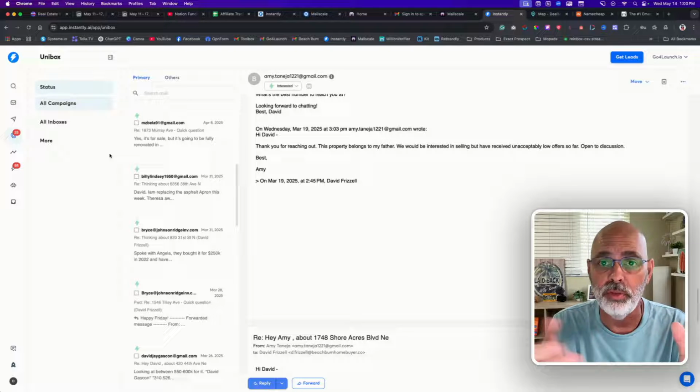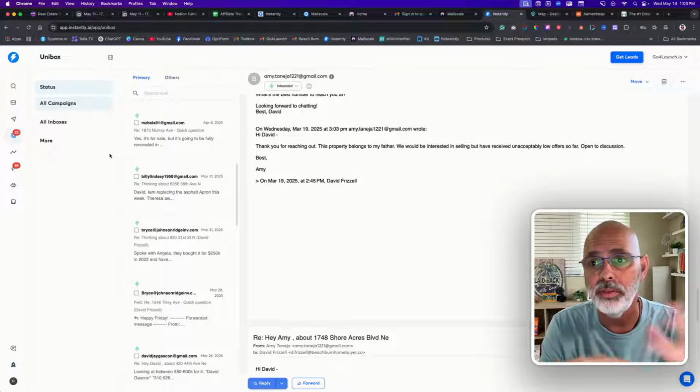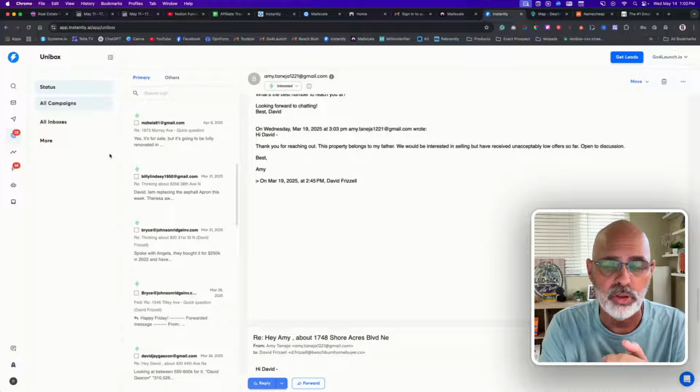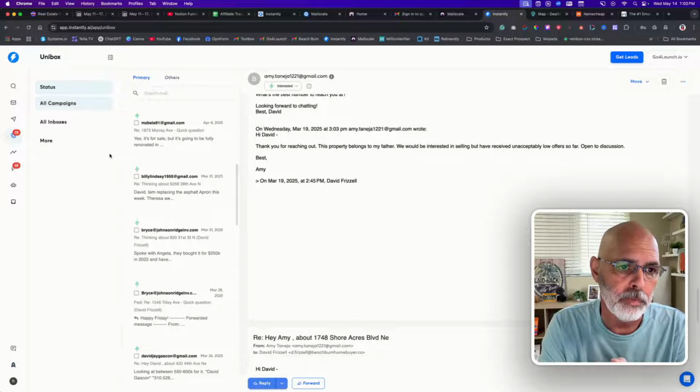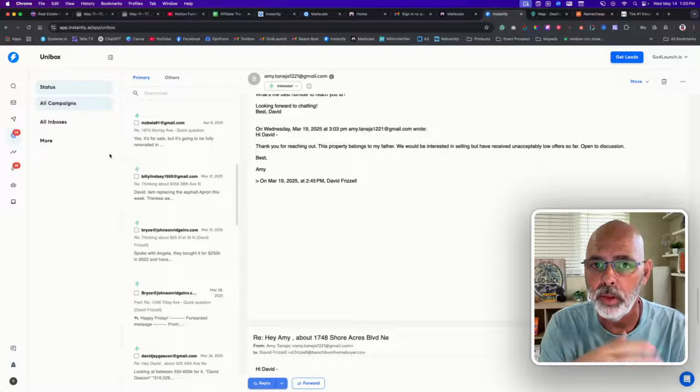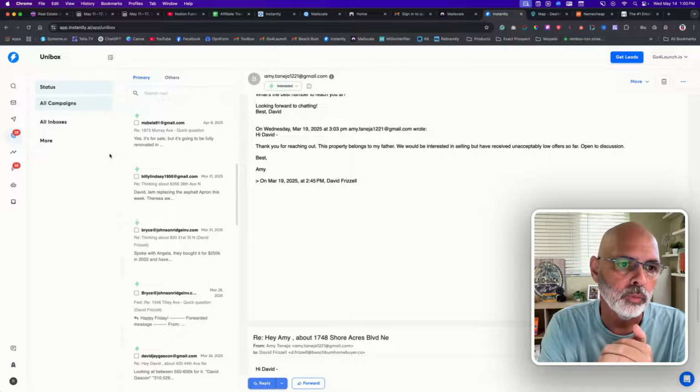And you can use DealMachine for a lot of other things. You can use it for driving for dollars. You can use it for calling. It's got a built-in dialer. You can send mail out of it. So there's a lot of other things you can use DealMachine for, but we're using it for this purpose for pulling the leads. Okay, around $100 a month, depending on if you get yearly or monthly.